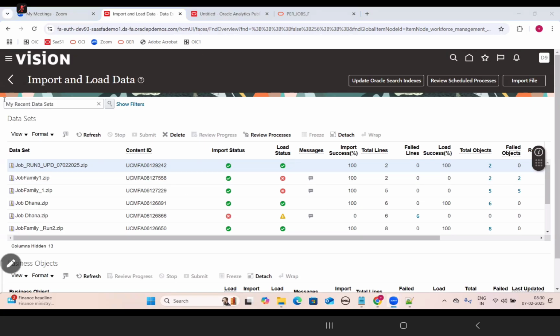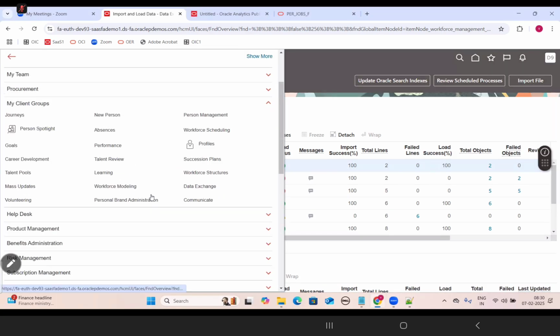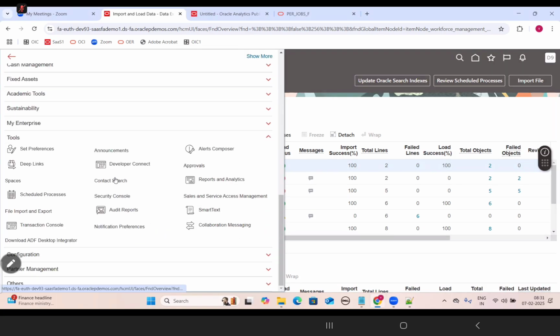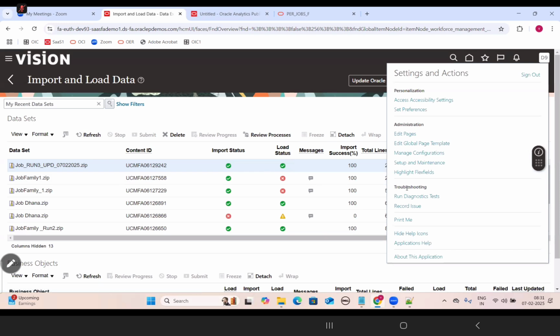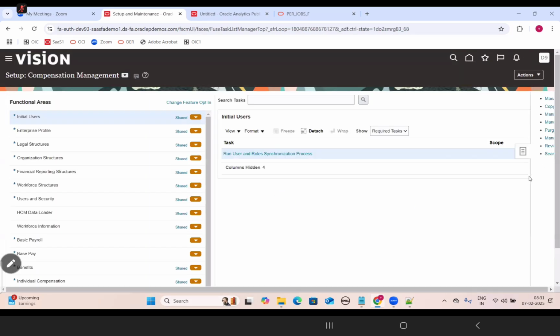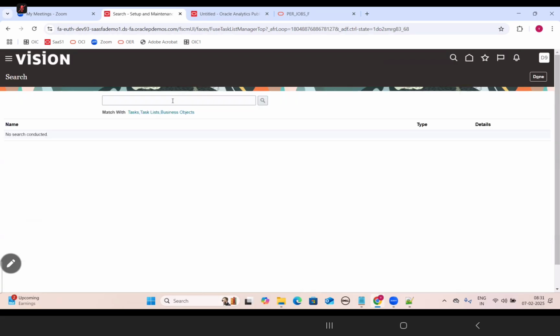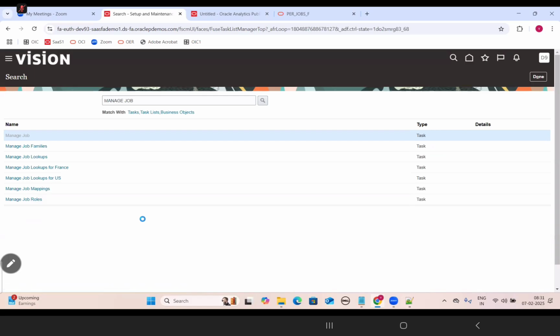Okay. So now what we will do, verify the data in the front end. How to check the data in the front end? So now it is coming both success, right? Setup and maintenance. Manage job.